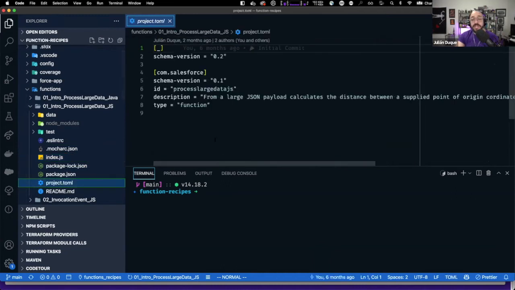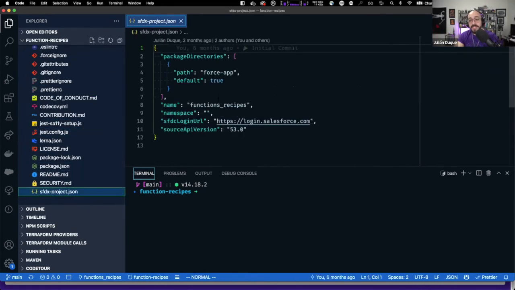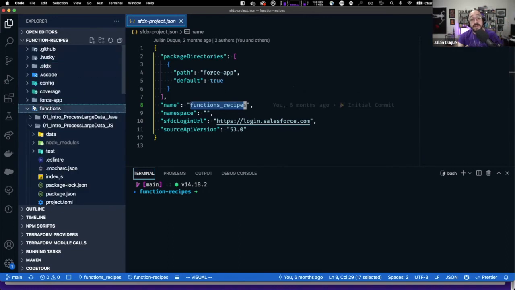I have the project.toml, which is the one that describes my function. And here I have the ID. So this is important. This is the ID that represents the function in the compute environment. And the SFDX project has a name, which is functions recipes. So the full function ID is going to be a combination of the project name and the function ID. So that's how I can trigger the function from Apex.